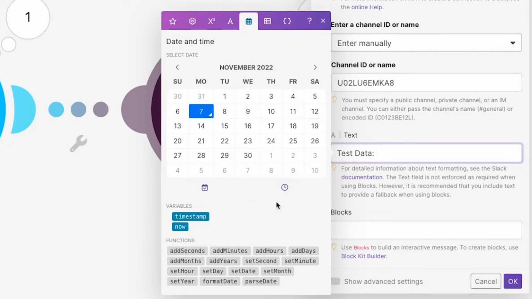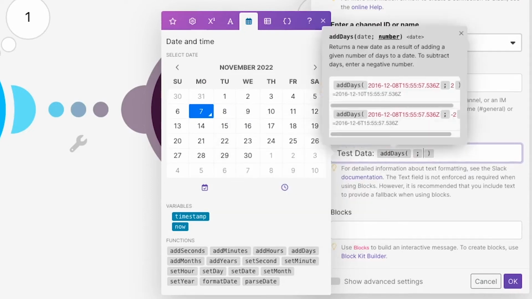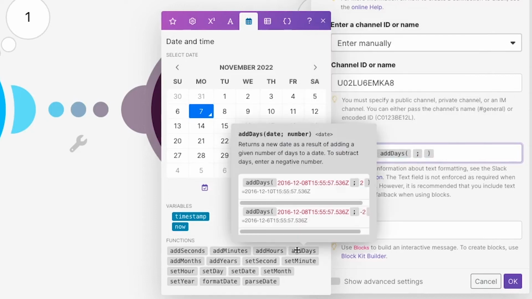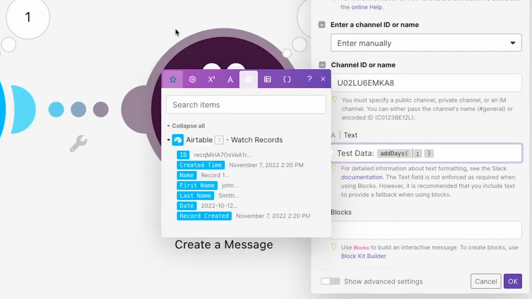Under the date and time functions, we'll choose add days. When we click on it, you can see that it inserts the function into the field along with a semicolon between the parentheses. You can usually find the information you need to complete the function along with the examples when you hover over the function itself. In this case, we need to insert a date before the semicolon and the number of days that we want to add after the semicolon.